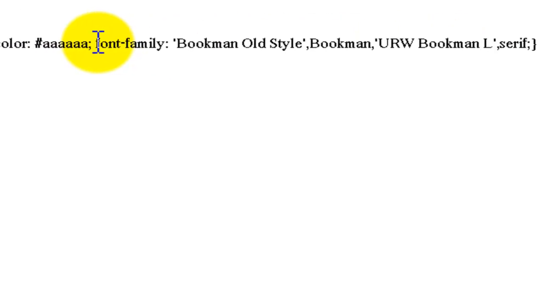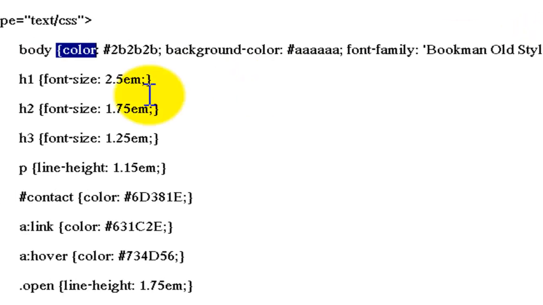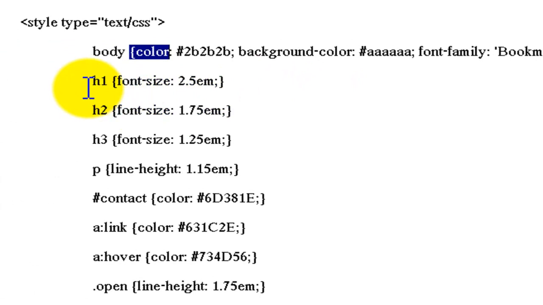Another property, font family, colon, followed by font family set. I wanted my fonts to look a little bit old-fashioned for my Downs Depot site, so I chose this Bookman Old Style font family, followed by a semicolon, and then a curly bracket to close this declaration. And then I have a number of others in my set of style rules.